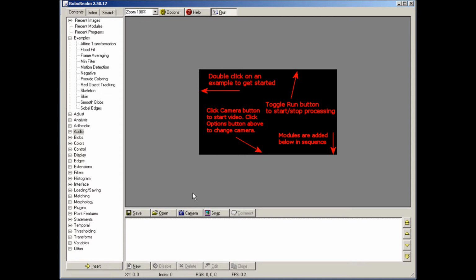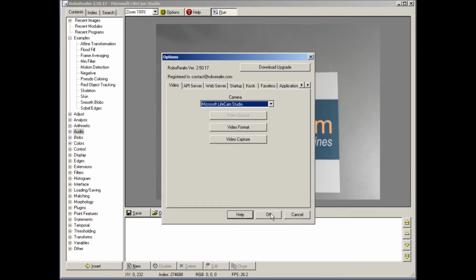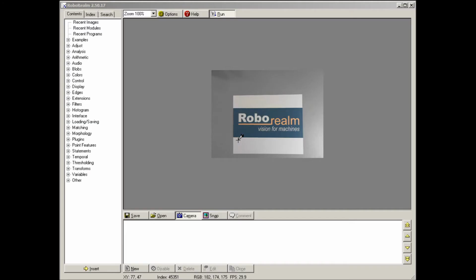But first, let's get a little bit more of an interesting image rather than the static one that comes up initially. And to do so, we want to enable our camera button to actually connect out to a webcam. The way we select that is to turn on the camera button and then press the option button, which brings us up a selection that allows us to select which camera to view. In this case, I'm going to select Microsoft Livecam Studio, but we have a couple other options for any other webcam that you have installed. We'll go ahead and select that.